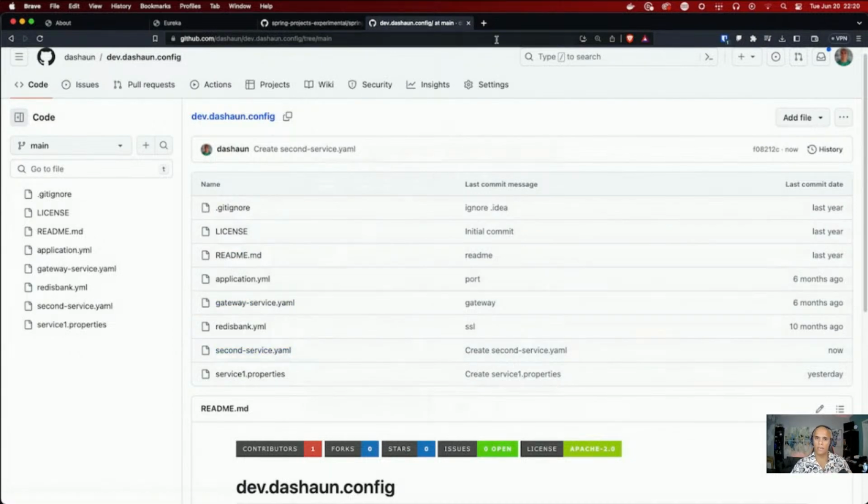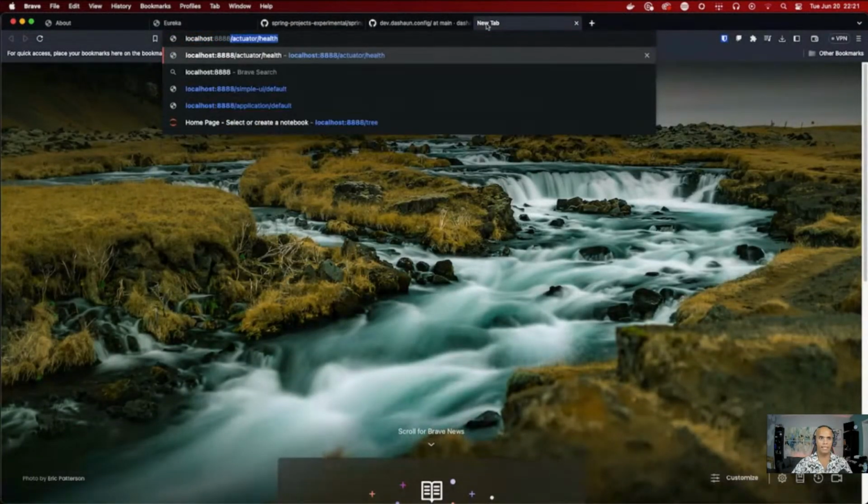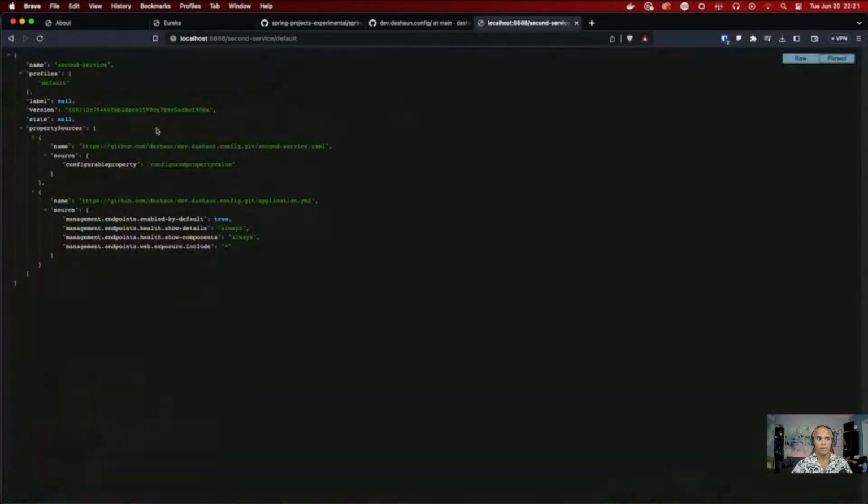Now watch. When anybody calls my localhost 8888, saying that, hey, I am second service, what are my default properties? It says, hey, well, you got property sources here from this file, from the second service YAML, and here's your configurable property, and here's your configured property value. But beyond that, we've got some defaults. So any application getting configs from here is going to get these defaults.